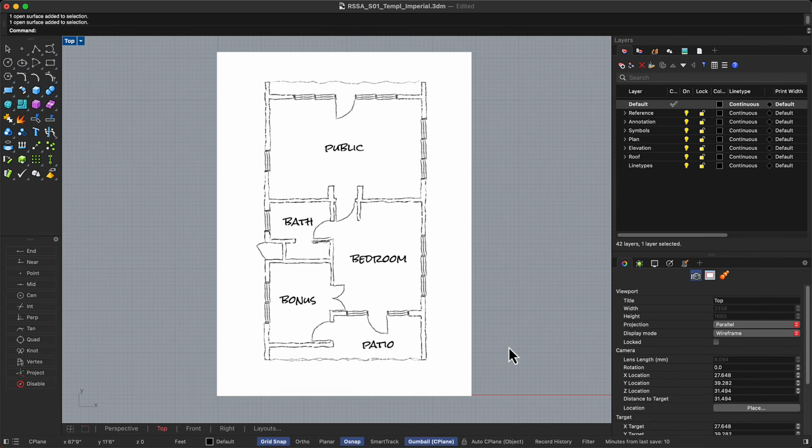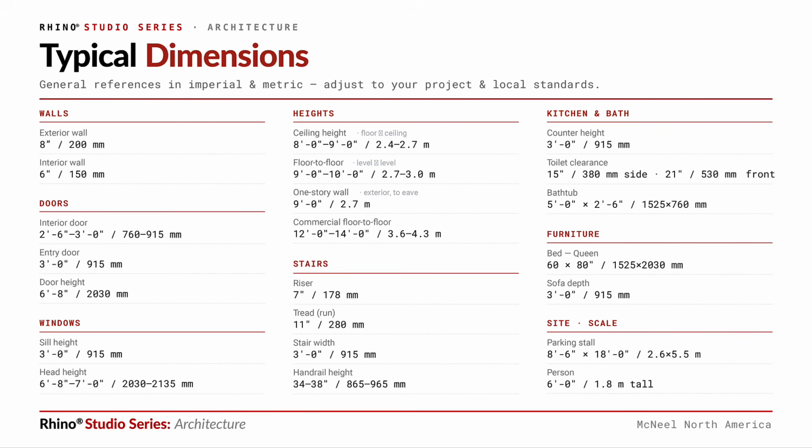Now here's the step that gives the sketch real meaning. Find one measurement you know, a wall length, a doorway, or another dimension you can confidently use as a reference. If you need help choosing a reference measurement, here's a quick guide to typical architectural dimensions, shown in both imperial and metric. Use these as general references, then adjust them to match your project and local standards.